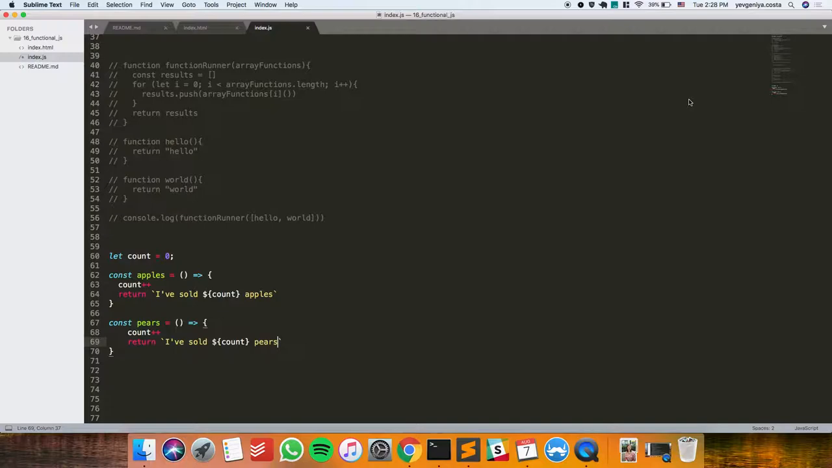What is a closure? You can make a larger function around them. You can make a function within a function. So instead of having this count here, once again, we're only going to focus on apples, we can return a function. We can have our count in here. So now it's not hanging out just globally. It's contained within its own function. And we can return another function.